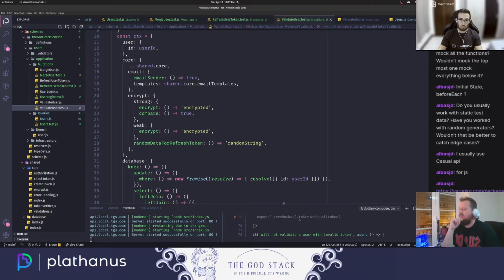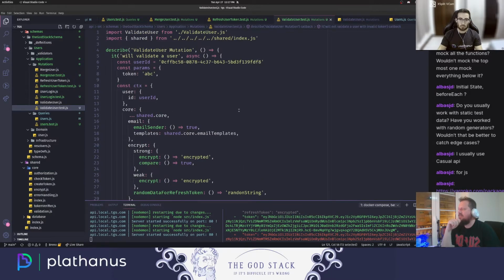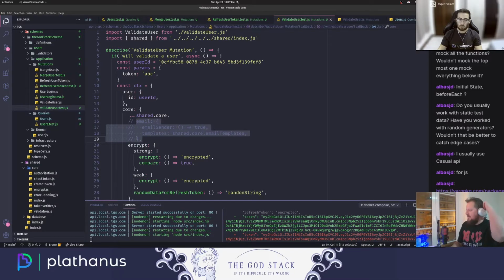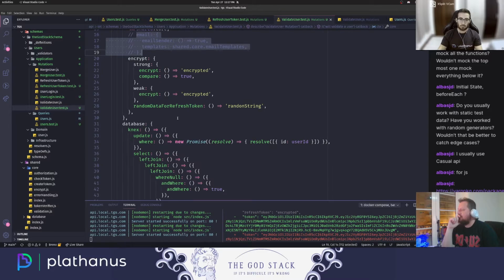Let's see which was the test that failed. The test that failed will validate a user. Okay, it's the first test. So this one is not passing. I'm passing the user, the parameters, user core, and I don't need that right now. No problem. So it's going to create a refresh token. I can't test it anymore.